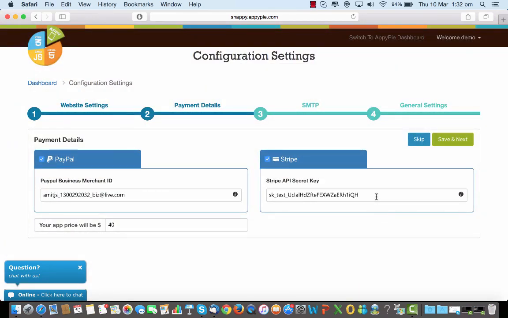All right. Once you've done those, you can now decide the price of your app. Depending on your marketing strategy, you can decide the per unit price that you would be charging your customers for this app, and that price goes here. Here it is 40 right now. I can make it $1, 2, 5, 15, or whatever else. Then I say save and next.